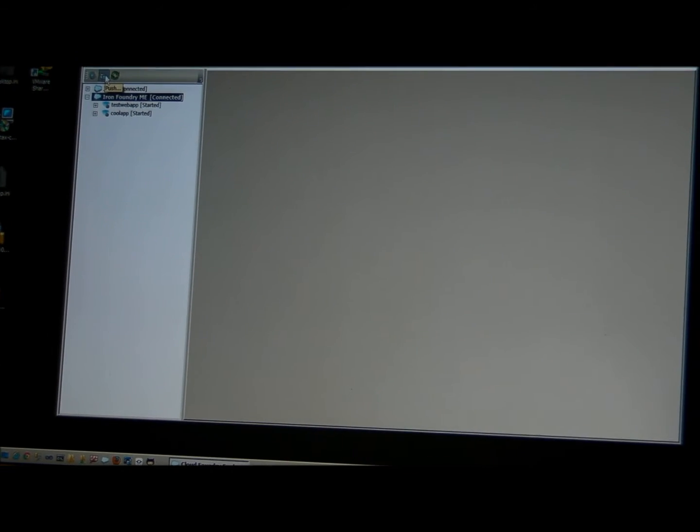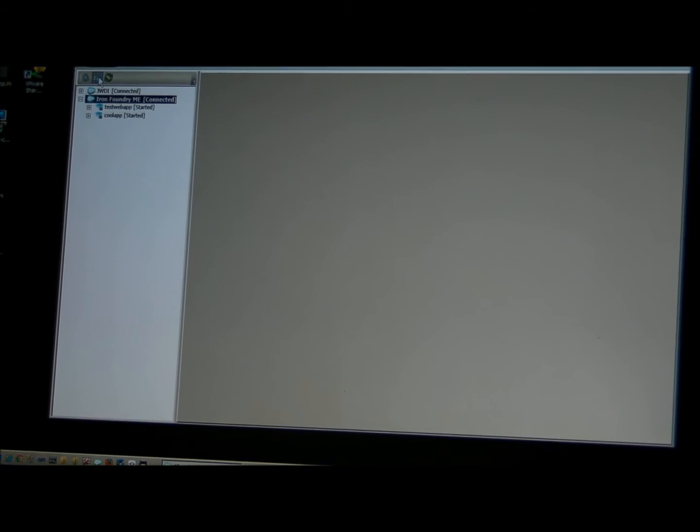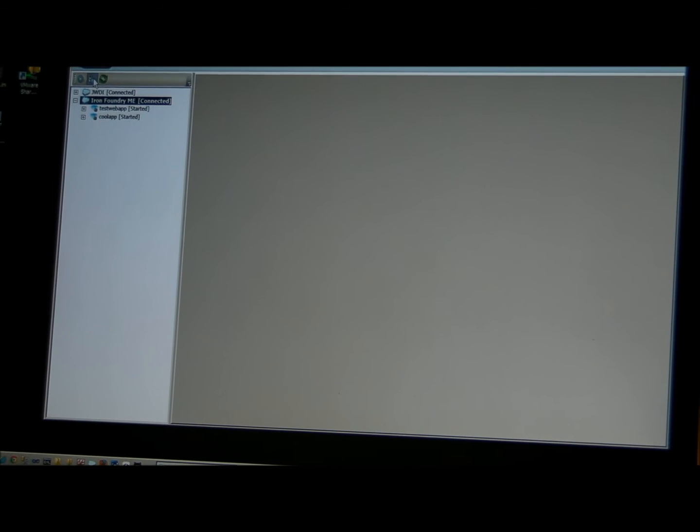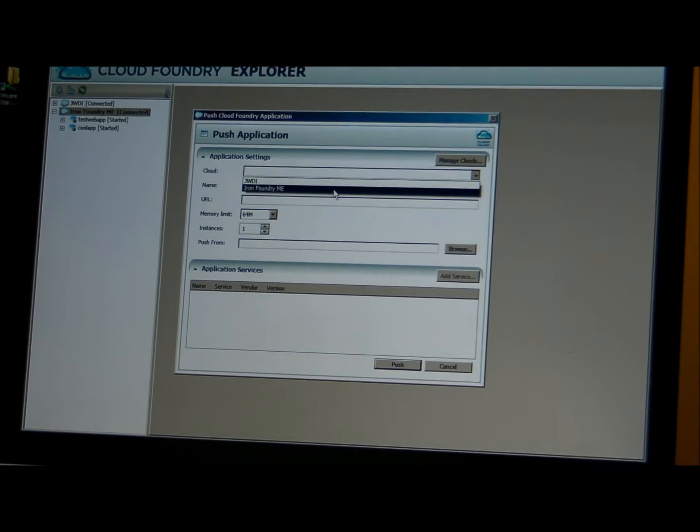This is Cloud Foundry Explorer. It's one of the tools in UI that you can use. It's freely available on Iron Foundry. You can download it and use it how much you want. There's also Thor and Thor.net, which are in the alphas, and they're actually the next version of this. So let's go ahead and do a deployment. We're going to go to push. We'll select basically the cloud that we want.